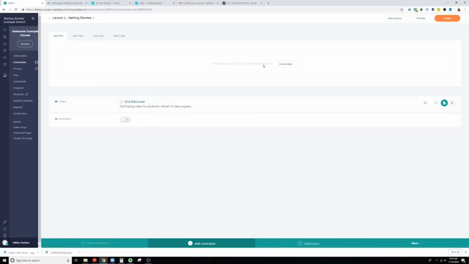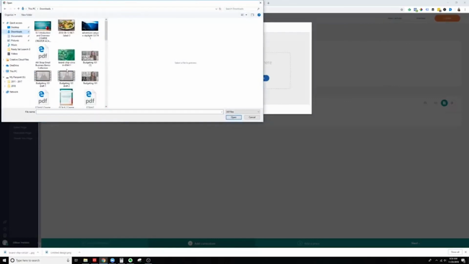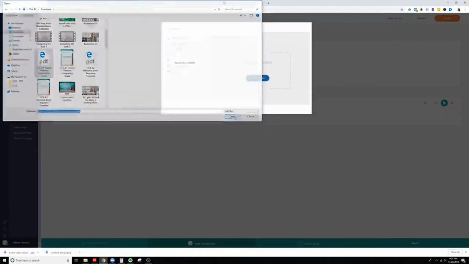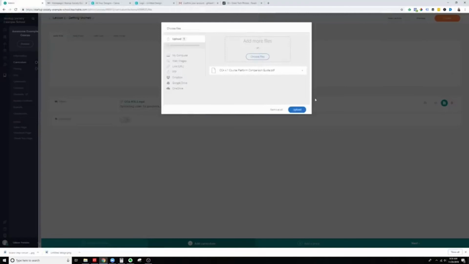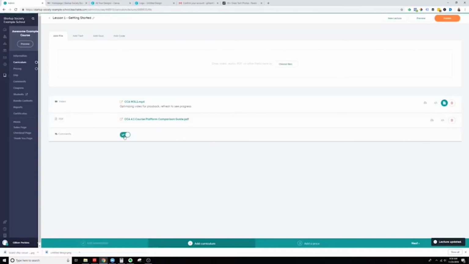Now, of course, we could also add in a PDF file. So let's just go ahead and grab one of those so that we can see how that will end up looking on this page. So let's again add in one of those course creator PDFs that I've created for the course creator course. And this is just so meta, can't even handle it, huh? So now we're going to click the upload button, and that PDF will show up right here. And then we also can turn on comments so that people, and by people, I mean your students, can leave comments on this lesson.